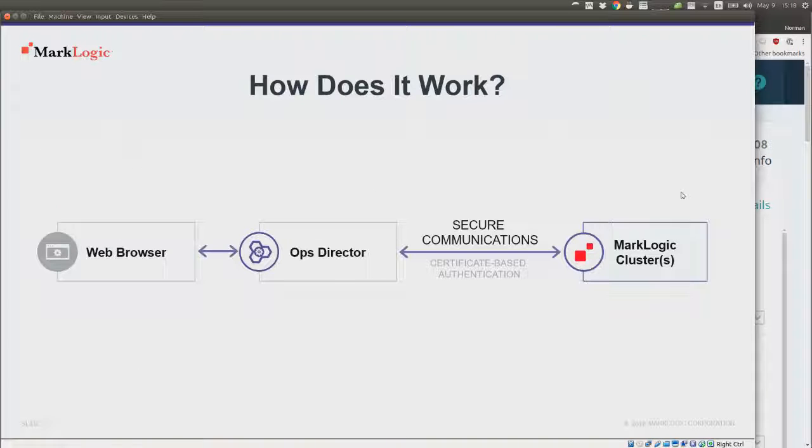Sorry, I skipped a slide. So just a very brief note about how it works. What we do is we set up secure communications between the Ops Director application, which is running on a MarkLogic cluster, and the other MarkLogic clusters in your enterprise. This is done with certificate-based authentication. It's done with SSL. It's completely secure. No user IDs and passwords are exchanged. It's all done with certificates. So that's secure. And then you connect to the Ops Director application with a web browser, and you get a unified view over all those managed clusters in one place.